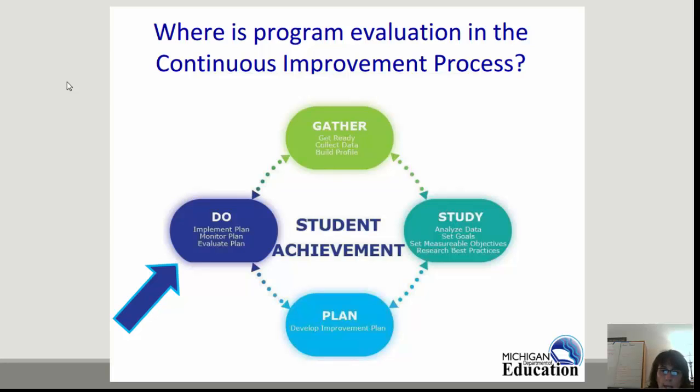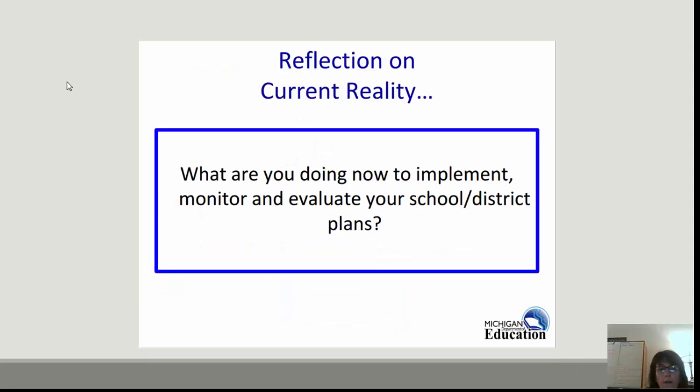So this is, again, our continuous improvement process, and the MDE program evaluation tool that I just talked about really goes with the steps in the cycle. The first one we're going to focus on is the implementation of the plan, monitoring of the plan, and evaluating the plan. That's really the purpose of the program evaluation tool. It's the first year that MDE has required that of buildings and districts, and it's looking at those components of your system. So if you think about it this way, what are you doing now to implement, monitor, and evaluate your school or district plan?